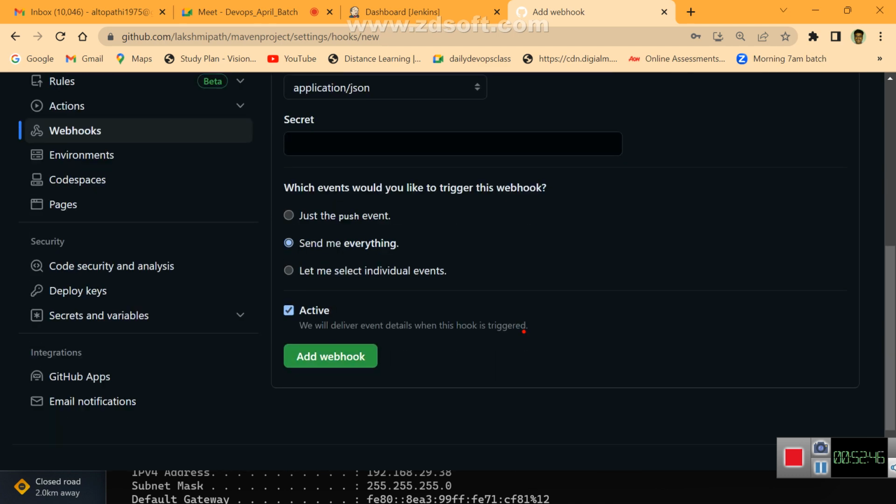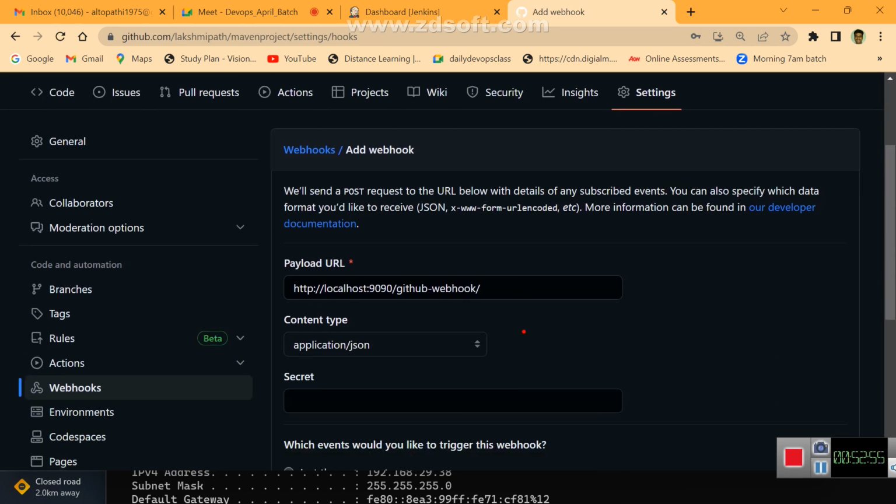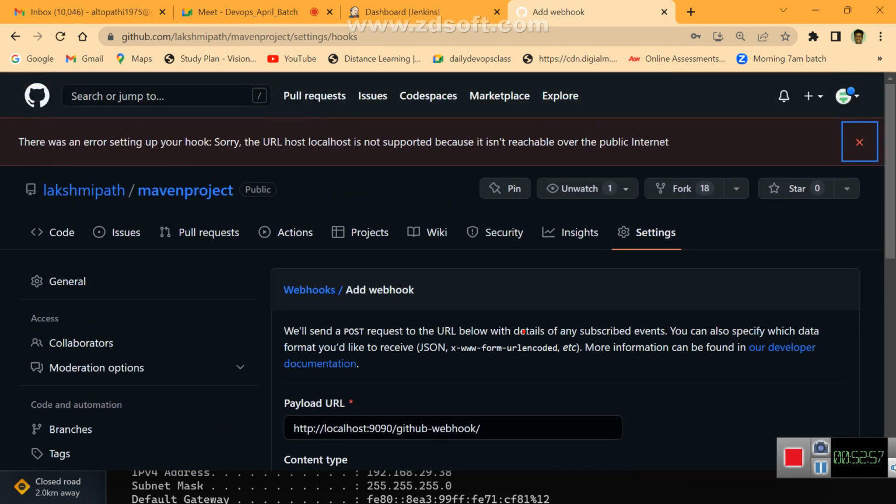Shall I try to add webhook? Shall I click on this? I may get an error. Check it. If no error, no problem. Here, see, there was an error.